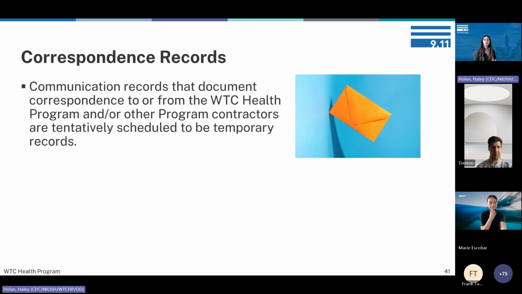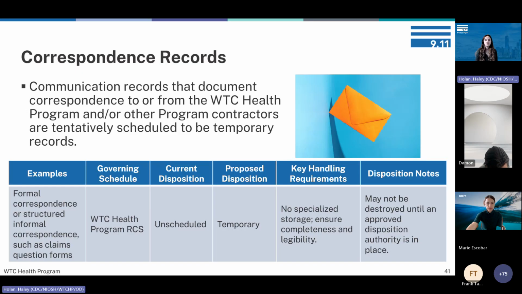For correspondence records, these are communications that document correspondence to or from the World Trade Center Health Program and our members or other program contractors. And these are tentatively scheduled to be temporary records. So these might include things like formal correspondence or structured informal correspondence, such as claims question forms. These would be governed by the World Trade Center Health Program Records Control Schedule. They are unscheduled records right now, but we propose that they are temporary records. So there's no specialized storage requirements for these, just need to make sure that they are complete and legible. And we cannot destroy these records until they have an approved disposition authority in place.